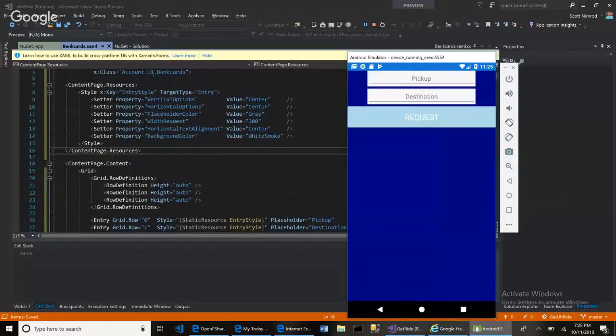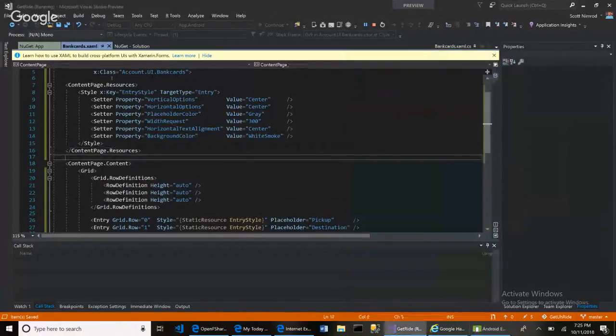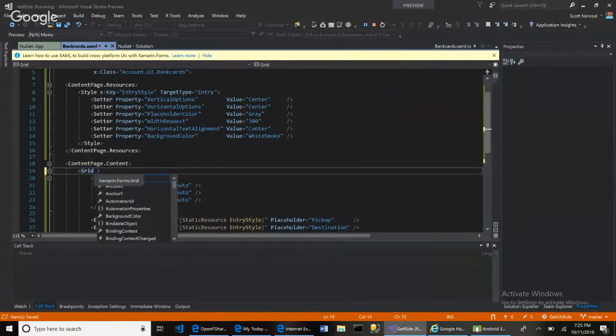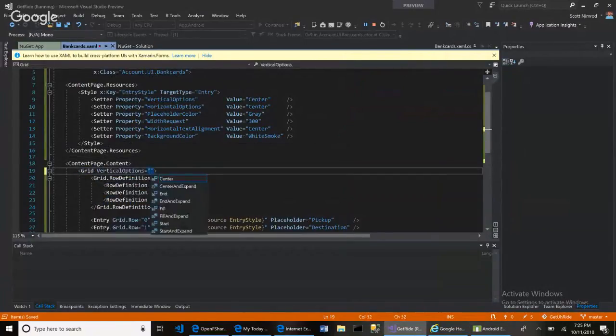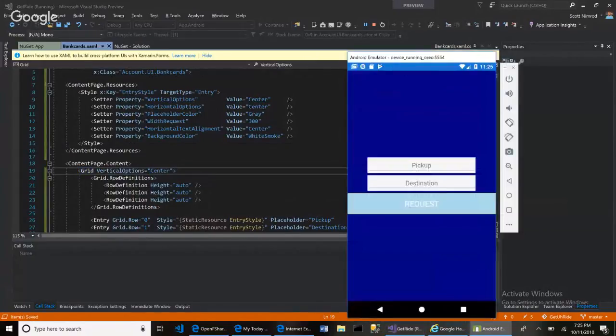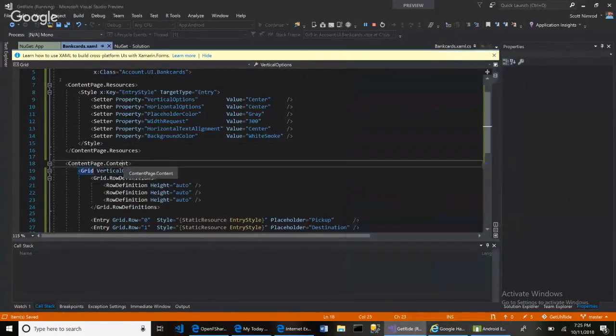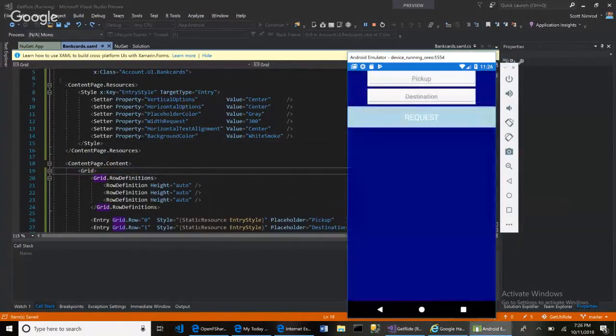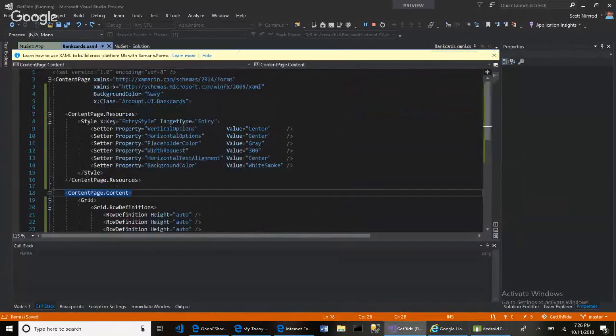You know what? I also want all this stuff, if it's possible, to be in the center. Vertical options equals center. Can I do that? That stuff is in the center. Well, that doesn't look right. Maybe not. I'll take that back. And that navy blue doesn't look too hot. So I changed my mind on the navy blue.